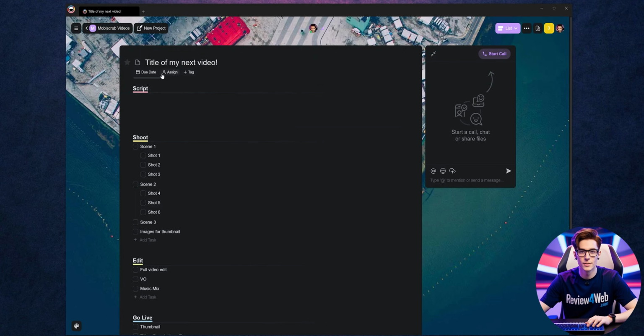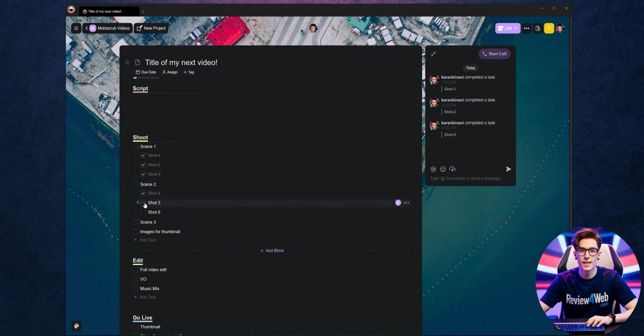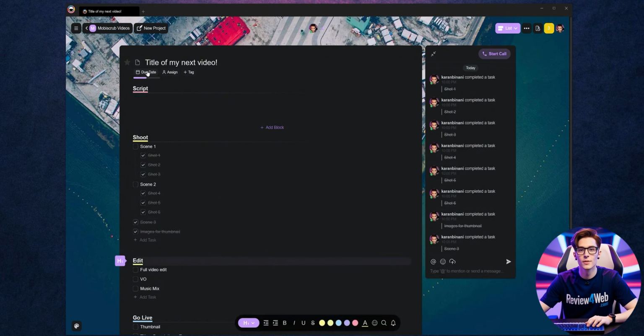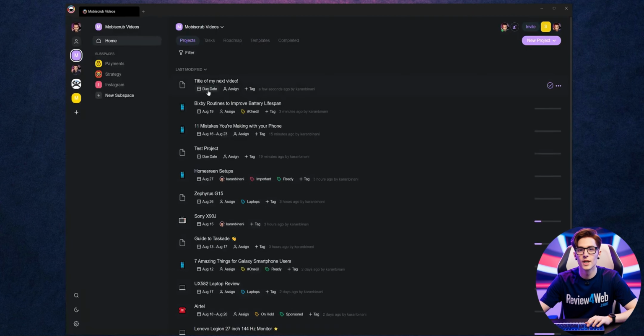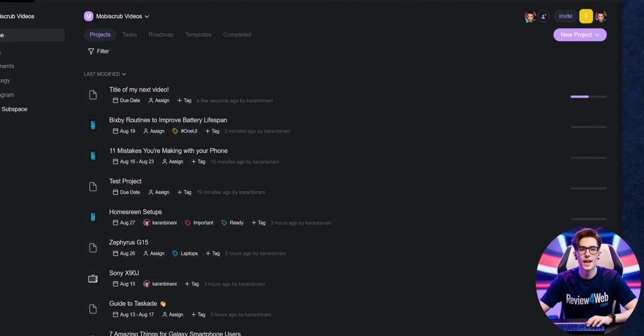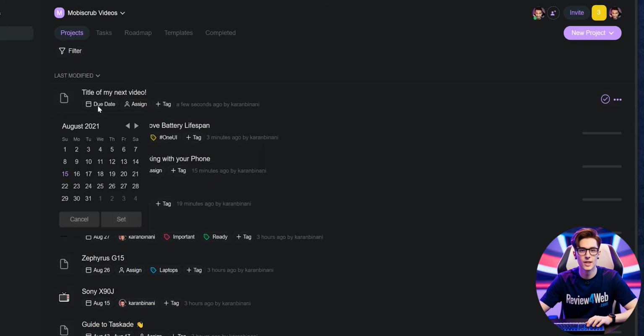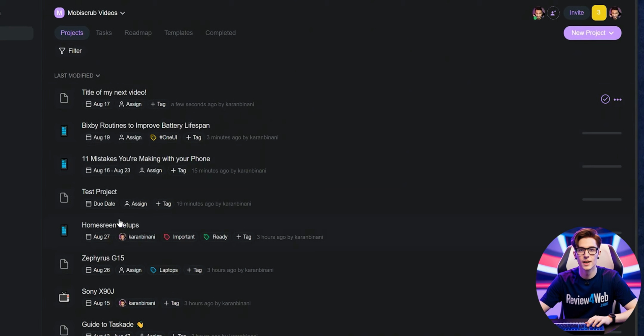Now, one thing that you may have noticed, there's a small progress meter. So as and when I keep finishing tasks within my shoot, it keeps filling up that meter. And that way, I have a pretty fair idea of how far along I am with my project and how much closer I am to completion. And if you see, I can see that progress up on my projects list. And then if I attach a due date, I can also see that on my roadmap.